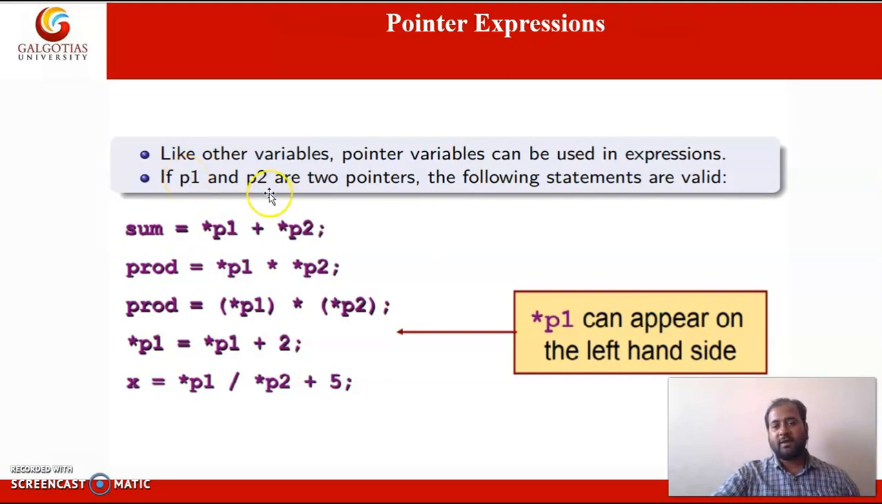As we have seen, operations in any programming language are performed using variables. That can also be done using pointers. These are perfectly valid expressions or operations in the C language.